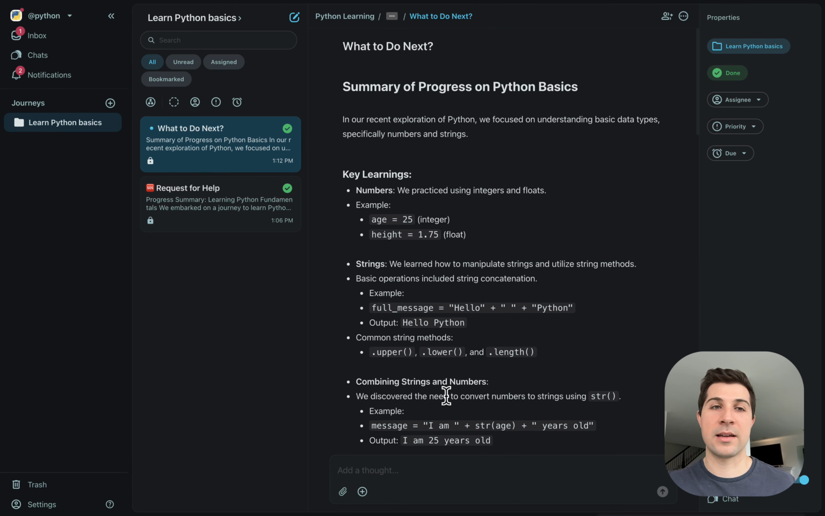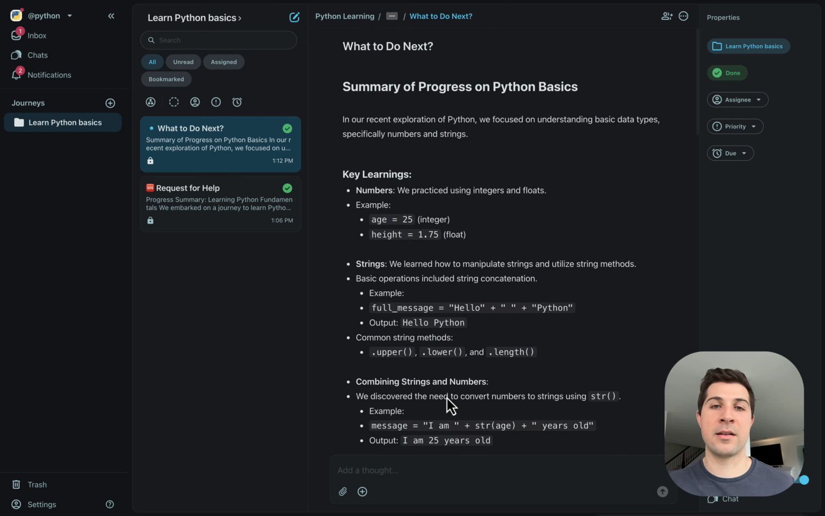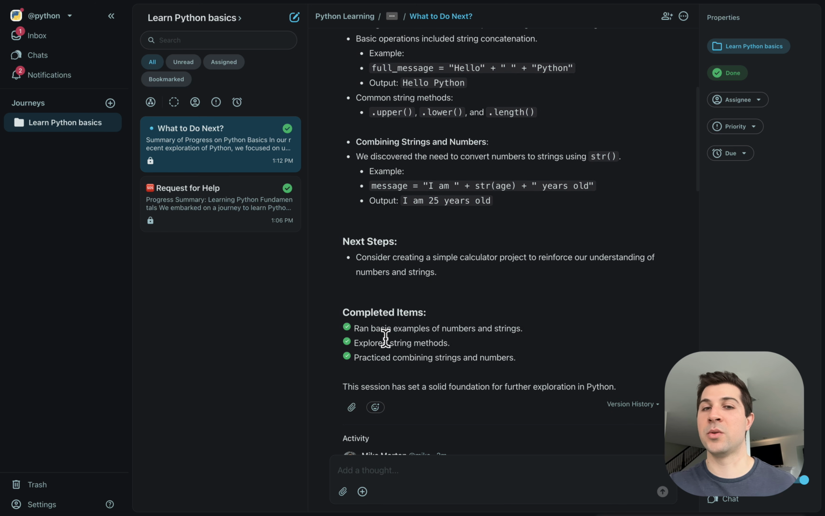So in this case, it's updating memory, and it'll summarize what we've just done. It'll talk about our key learnings, anything that we've done, anything that it needs to know about for the next step. It'll also take care of interesting details or facts that it may have acquired during the socra. So, for example, if there's some sort of personal detail that would be useful later on, it'll help remember that as well.